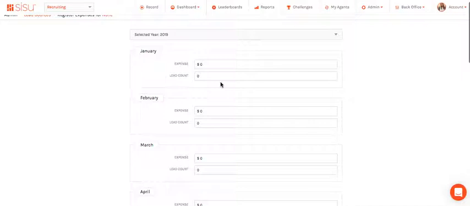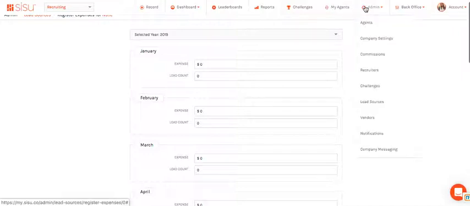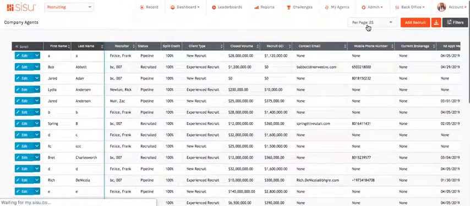Now I'm going to hop over into the agents section, kind of show you where this is all going to come together. So I could either choose this My Agents tab. This will take me to the agents that I specifically have recruited. Or if you want to see what all your recruiters have done and look at the numbers as a whole, you can come up to Admin and down to Agents.